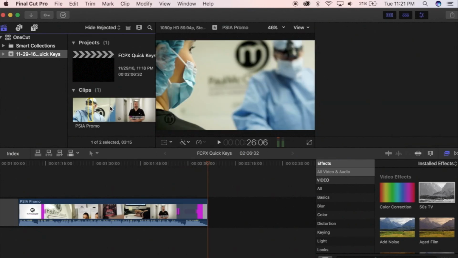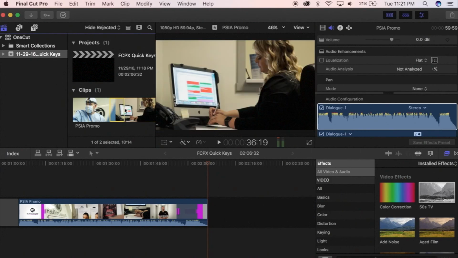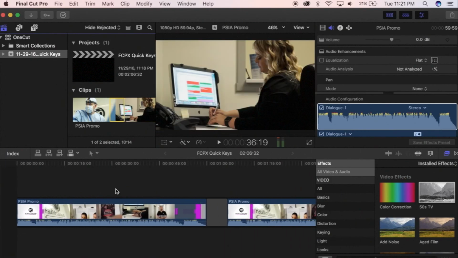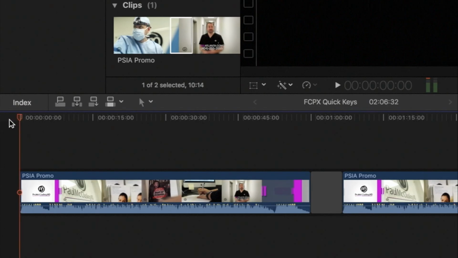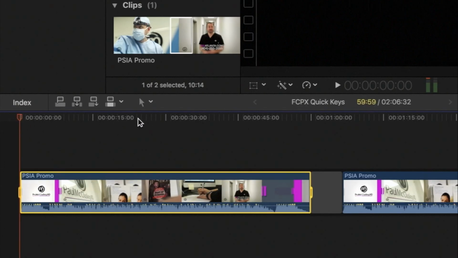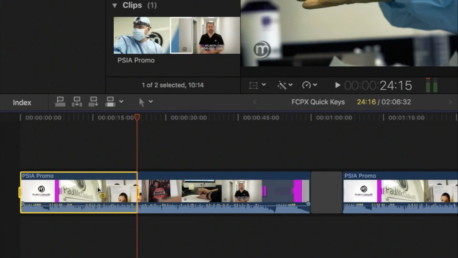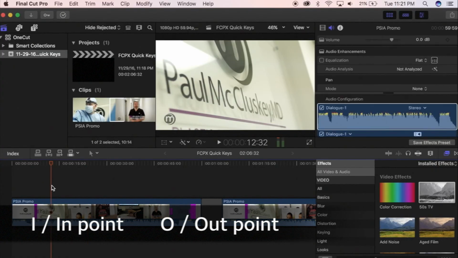Okay, so in points and out points, those are pretty typical. Also, if I only want to export, let's say, just a small section, I could do in point, and then let's say to here, out point, and then when I export, it would only export the section that I've created in points and out points for. All right, so that's I and O.